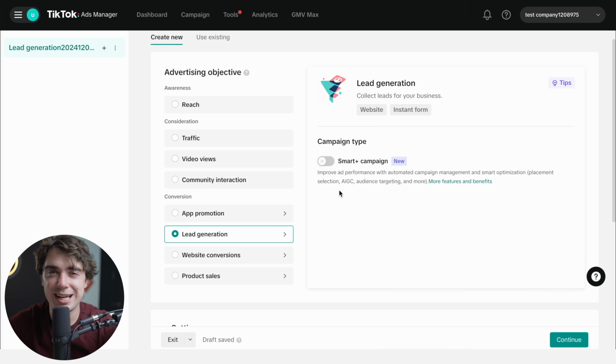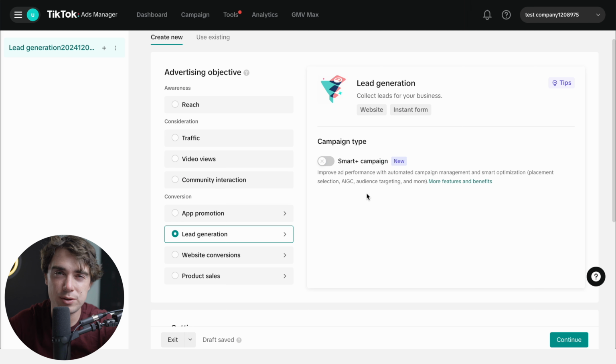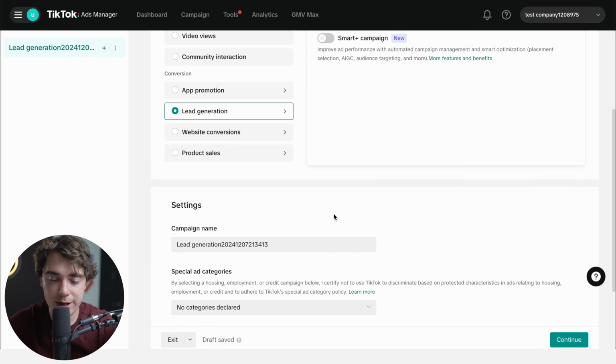And if you guys do want TikTok to do a lot of the heavy lifting for you, I'll go ahead and just select the smart campaign right over here, as TikTok is literally going to place your ad in the correct spaces and help you with finding those customers. But again, you guys don't have to do this, right? Just see what works for you, because every business is different and what may work for you may not work for another business. So let's go ahead and scroll down here.